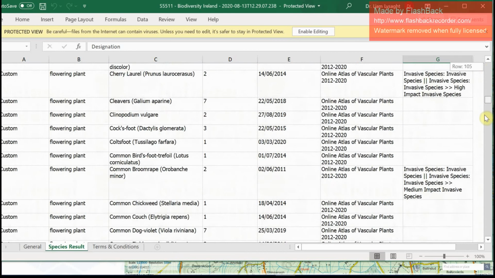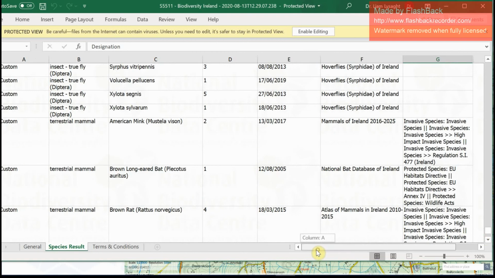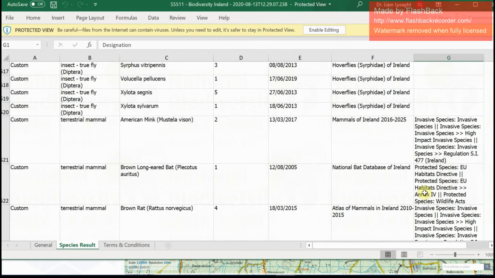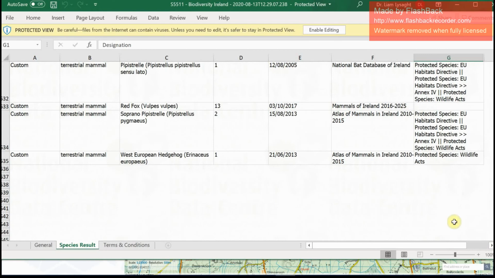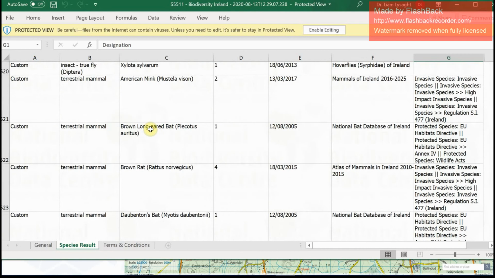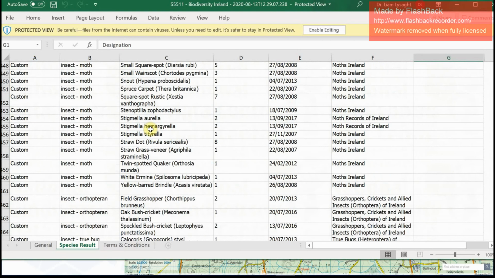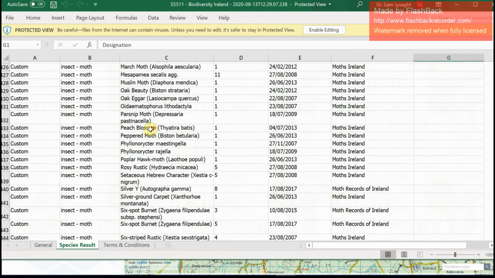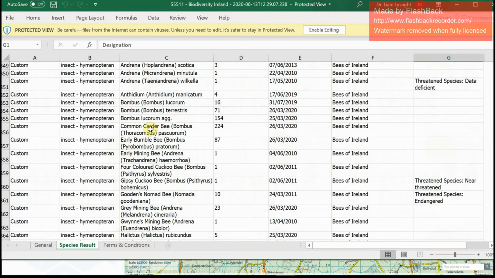You can go right down to the bottom of the spreadsheet to give you a list to tell you how many species have been recorded within that 1 kilometre square, and for this example there are 535 different species recorded within that 1 kilometre square. So this is the output. You can look at the species that have been recorded to get more familiar with what biodiversity is in your locality. It might surprise you some of the species that you didn't know were there.